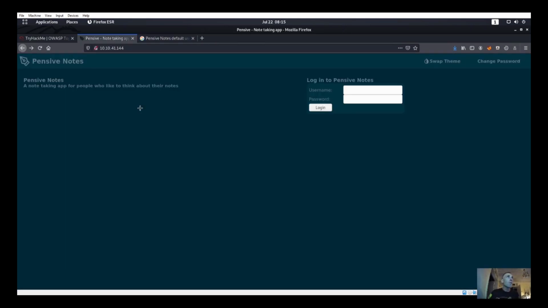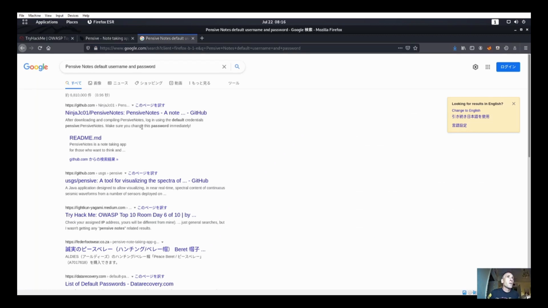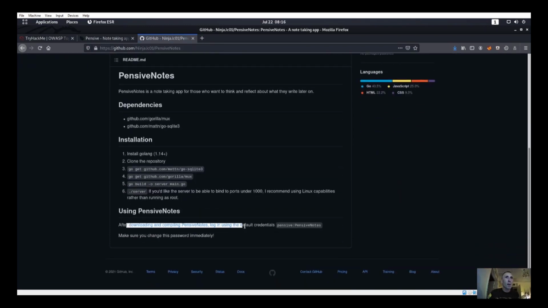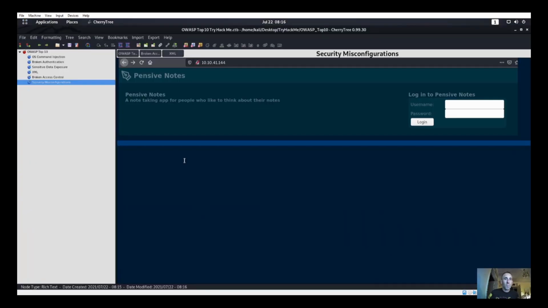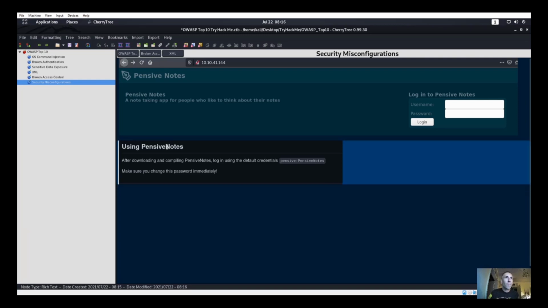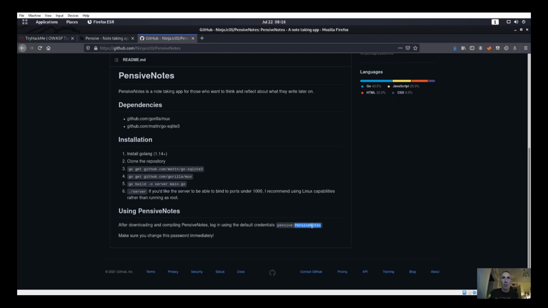So while I'm doing this, let me remember to grab a print screen of stuff. See if we got something here. Make sure you change Ninja JC01 Pensive Notes. A note. Okay. At the dial, you can find Pensive Notes log in default credentials. Let's try that. That was on this website right here, right? Okay. And we'll go ahead and grab that, pensive. That's just Pensive Notes.